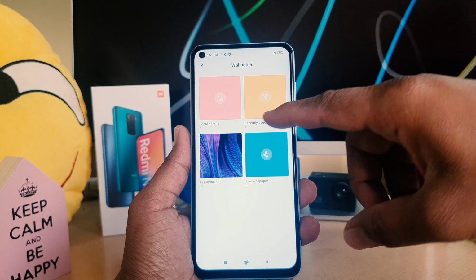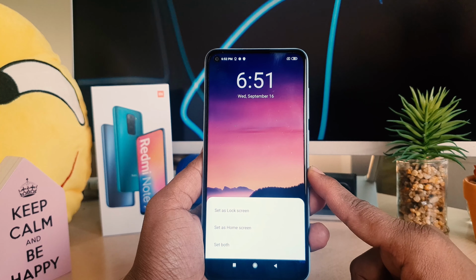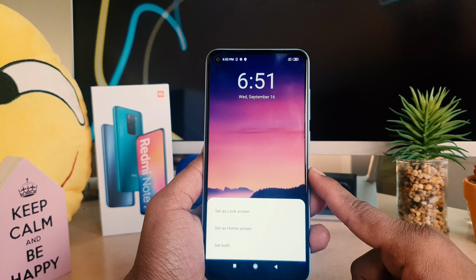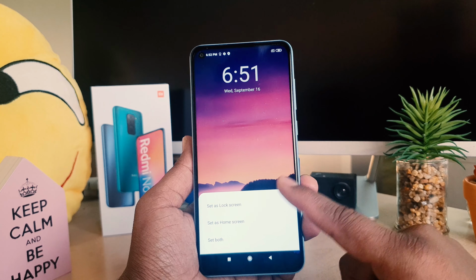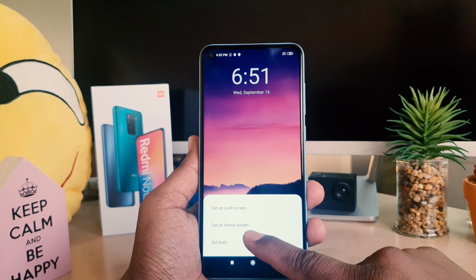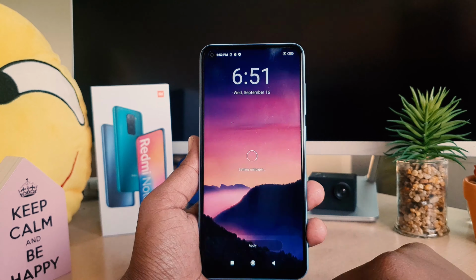And now, you can see, it's a preview screen. Now if you want to apply it, you need to click here, Apply, and then a pop-up is going to appear. This pop-up is asking whether you want to set a lock screen, set a home screen, or set both. So I'm going to choose only the wallpaper, so I choose here Set as home screen.